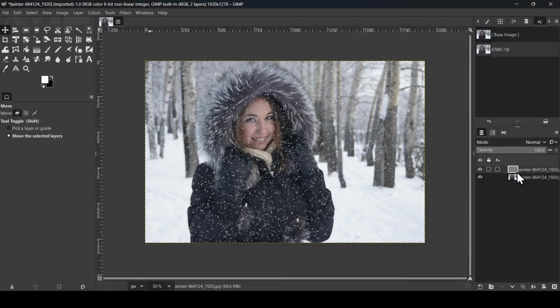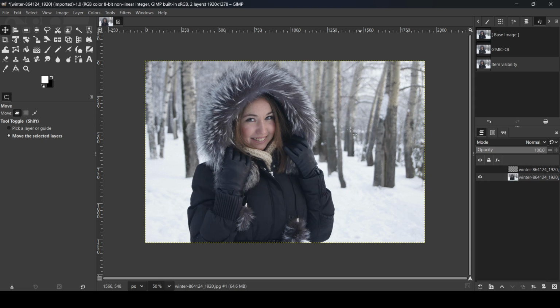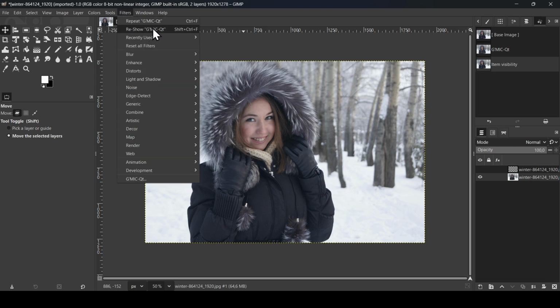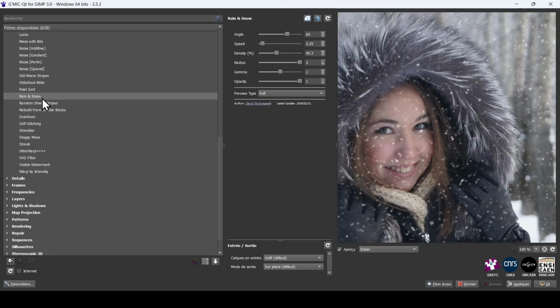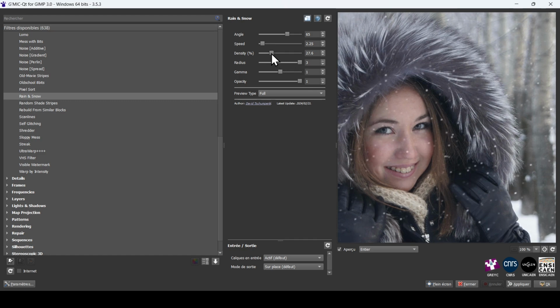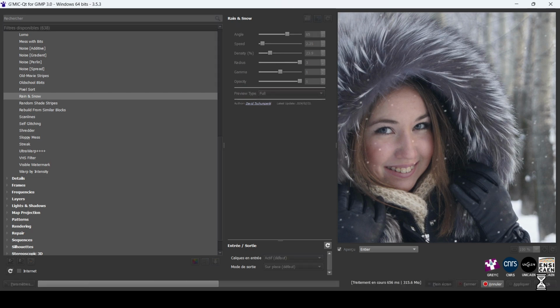Here it is, here's our layer. Now I'm going to create another layer, so I'm going to hide this one. Select the image layer, the woman layer, go to Filters, and then select Re-show GIMP. As you can see, it shows our GIMP filter, Rain and Snow. Now I'm just going to increase the density a little bit, and click OK.